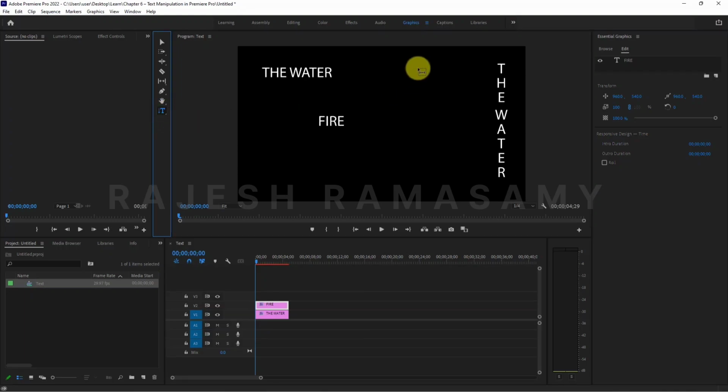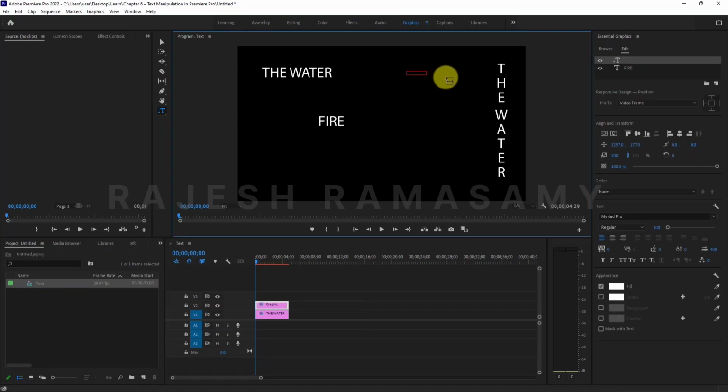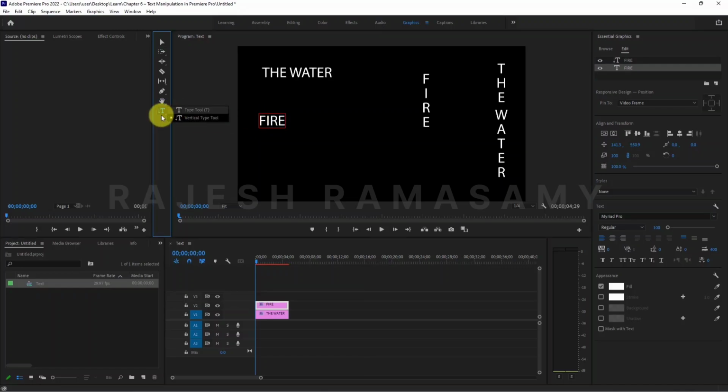So I choose vertical type tool and I click here. Here I'm going to type fire. So that automatically comes in this vertical order. So this is how we use both options. We use this type tool as well as vertical type tool, and here we have text as well as vertical text. So you can add the text in any form.